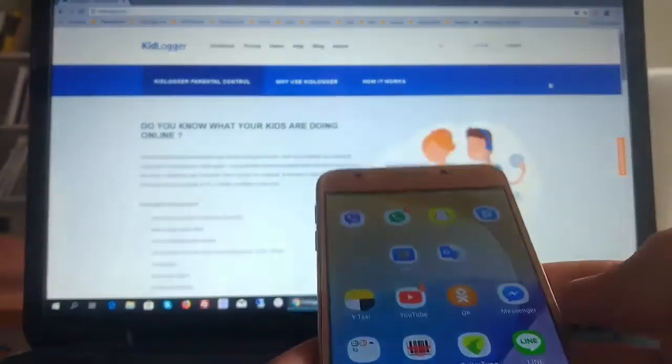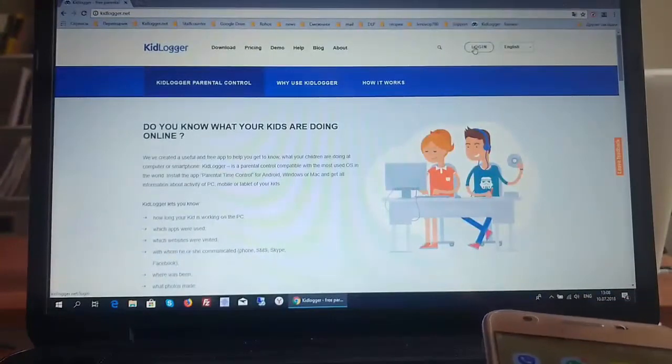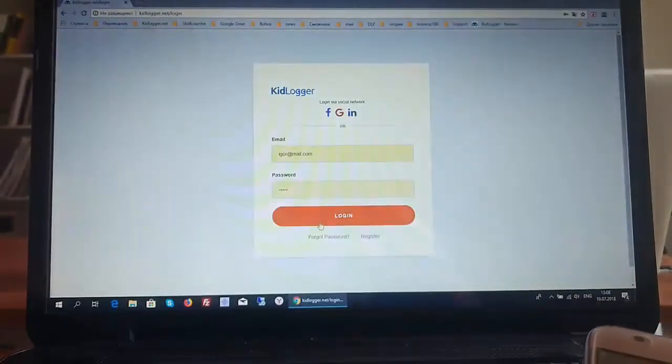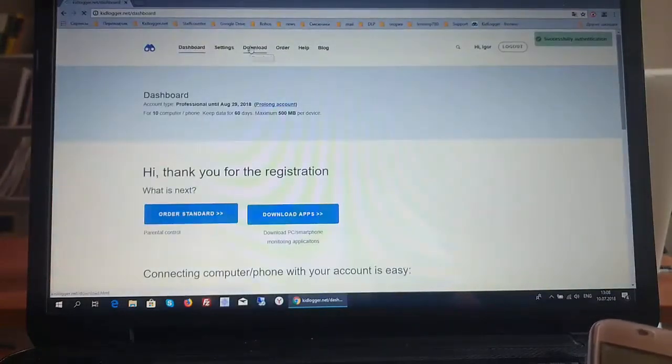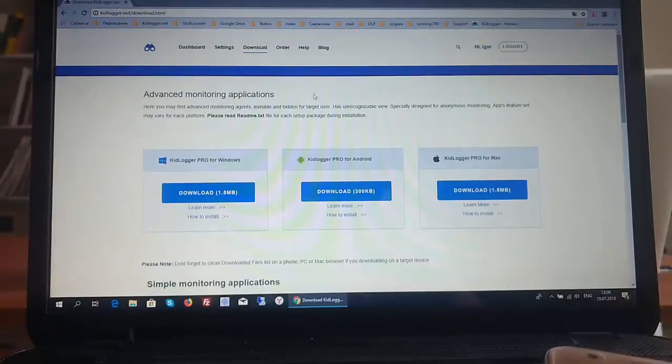We need to log in to our user account on the KidLogger.net server and open the download page. Here we can see Pro applications. The KidLogger PRO applications are accessible only to professional users, and on the download page we can see the advanced monitoring applications section. Those are the hidden monitoring applications. And we choose KidLogger PRO for Android.